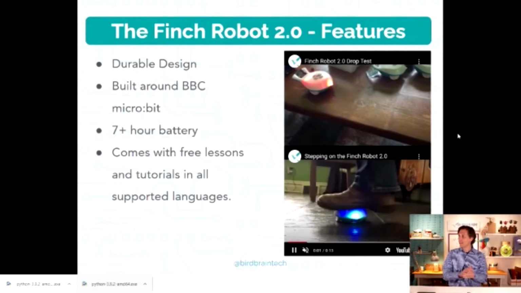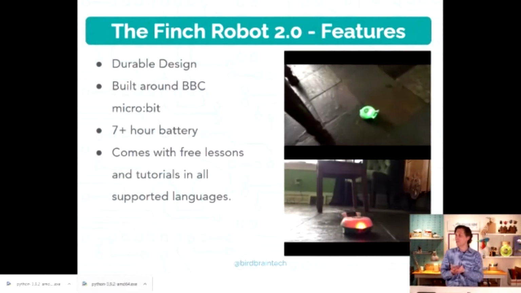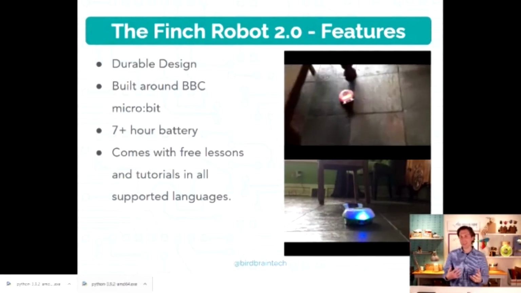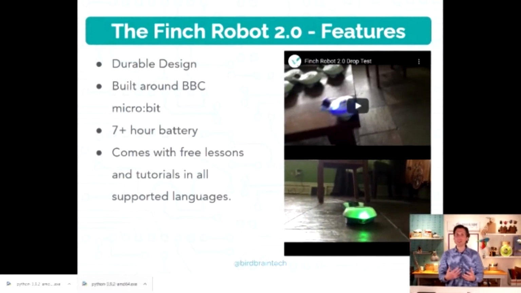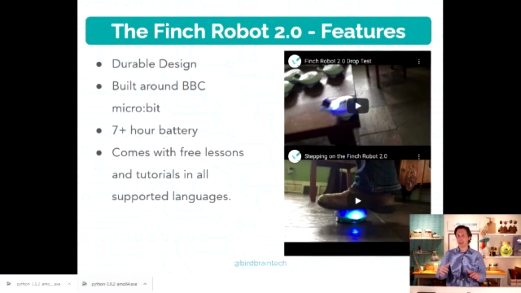So we designed these to be durable. We heard from teachers about the most common failure modes, let's say, of the original Finch. The most common one being it got stepped on. So we actually built some systems to make sure that if you step on it, nothing happens. If it rolls off a table, it should be able to handle that. I don't recommend you testing this necessarily, but if it happens accidentally, it's no problem.